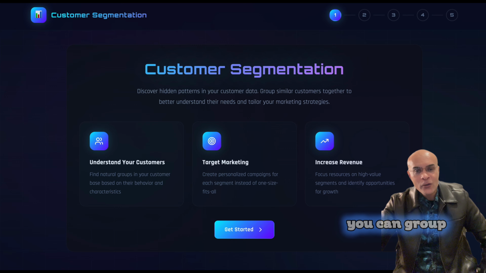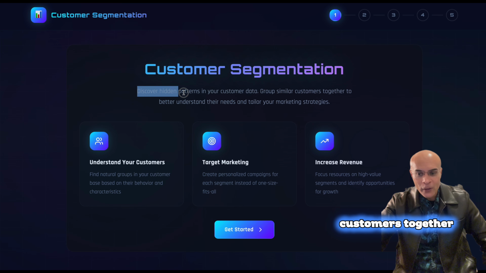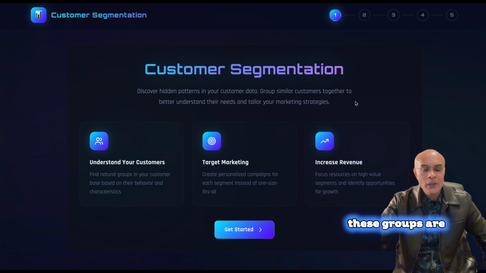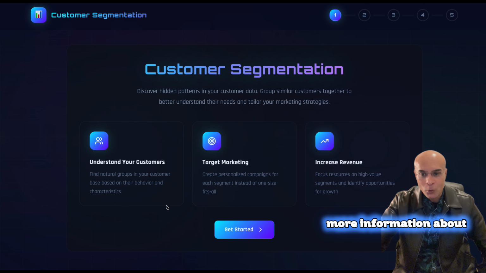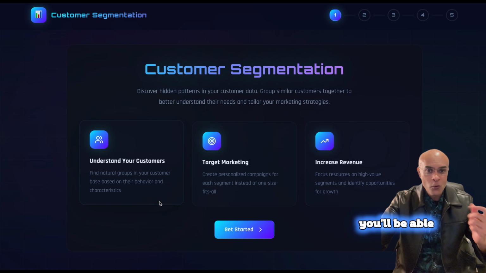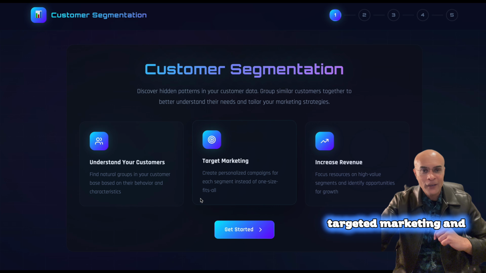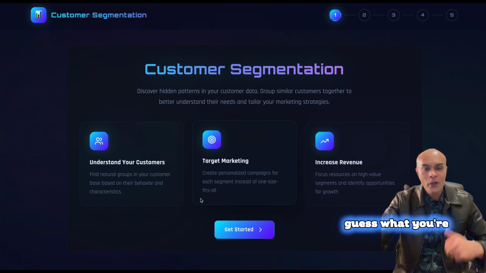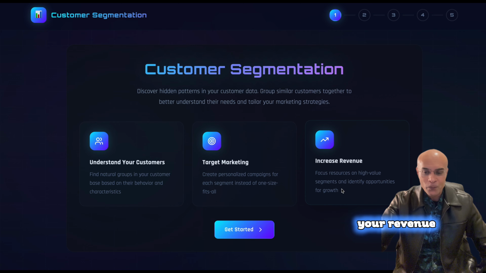It's a way in which you can group similar customers together, and if you do so, these groups are going to reveal more information about the customers, which will help you understand your customers. If you do so, you'll be able to do better targeted marketing, and if you do so, guess what? You are going to increase your revenue.